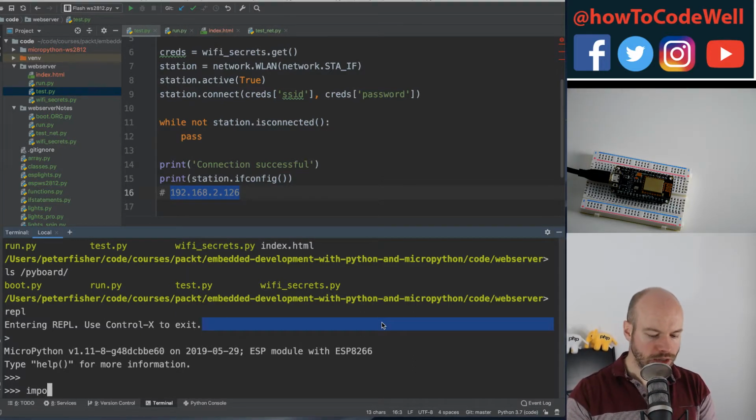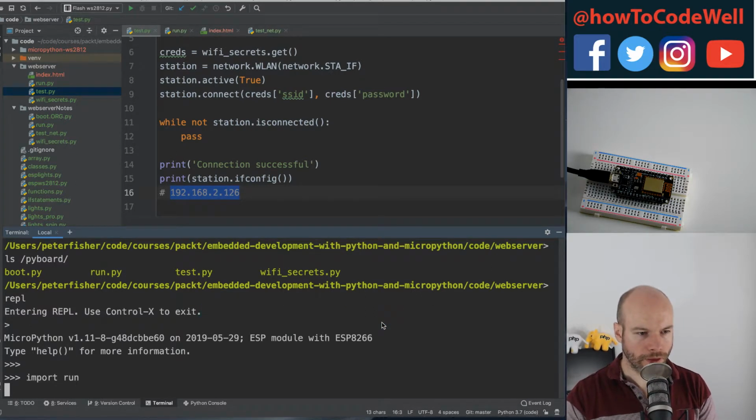So now we're going to do an import of run. Okay. So remember, this is on a while True, right? So this is constantly looping.